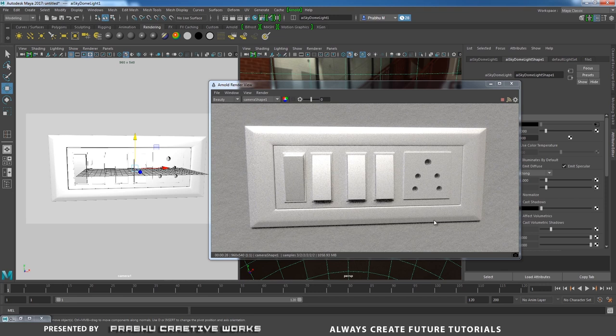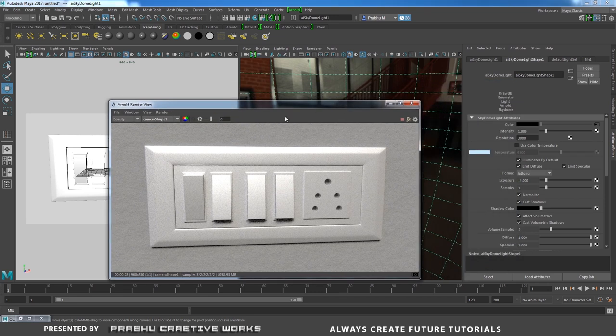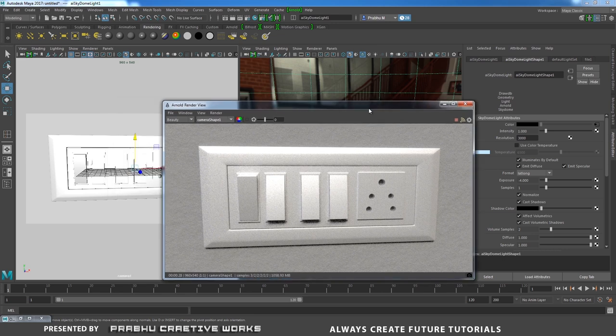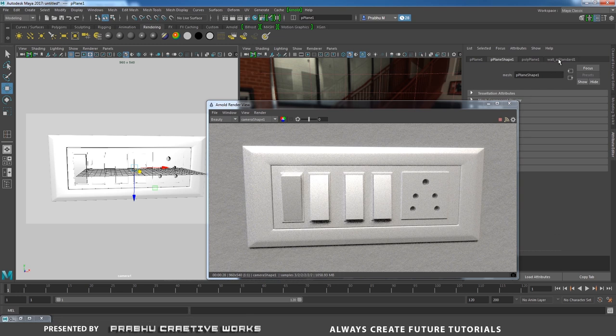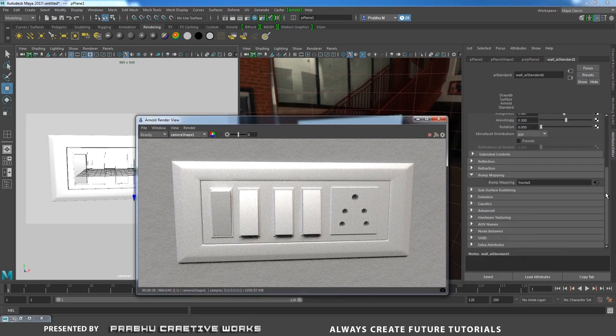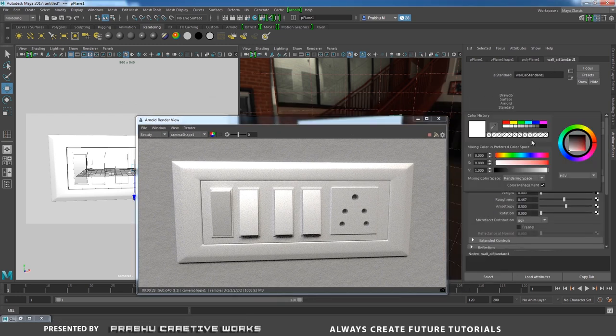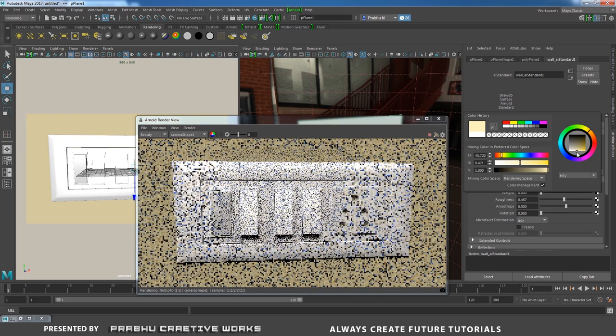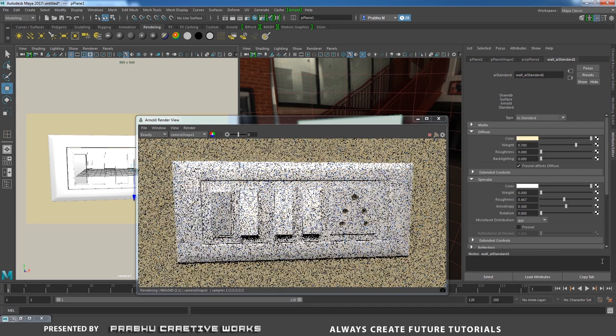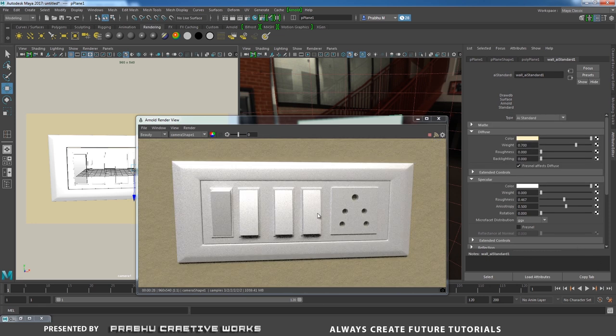Okay, so now it looks great, but I need to change my background color because the switch color and background color should be the same. So I will select my wall. So and go to my AI standard. I will change my background color a little bit, a little bit of sandal like this. Okay, the render is completed. So now I review my final file over here.